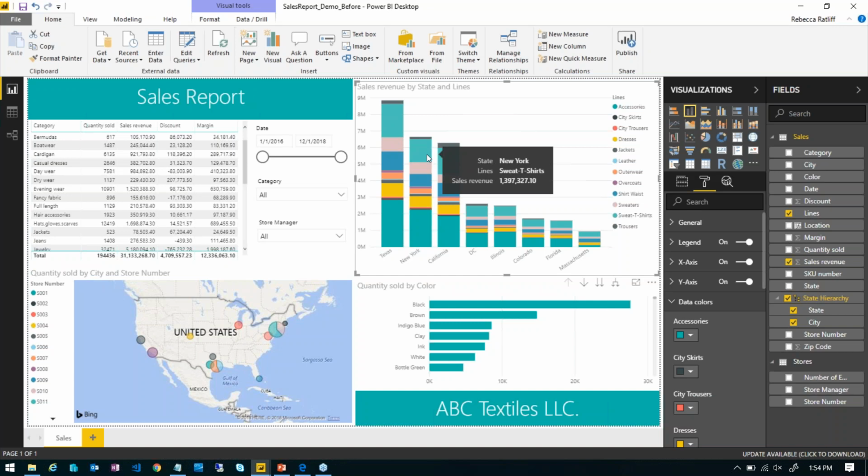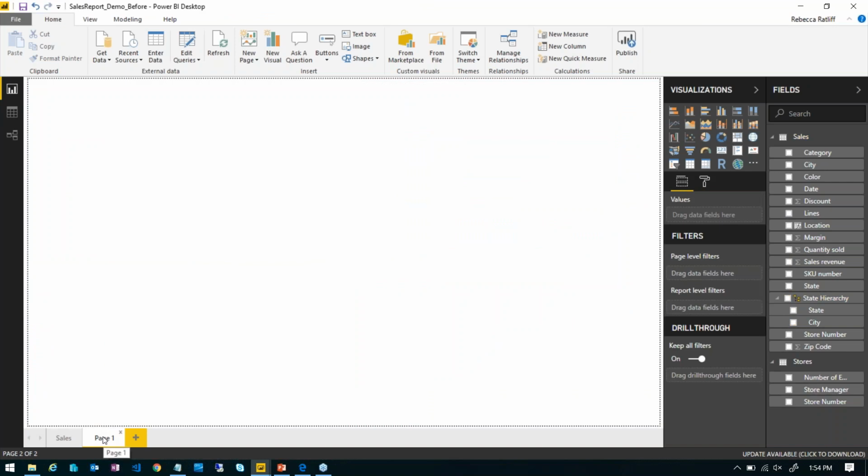There's a recently released feature, it was in preview mode, but now it's a full feature. It's advanced tooltips that allow you to show other visuals that are related to the data. So we'll go ahead and show one of those. The first step is to create a new page. And we'll go ahead and rename this page.